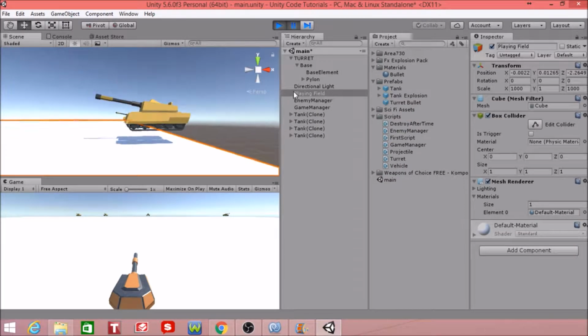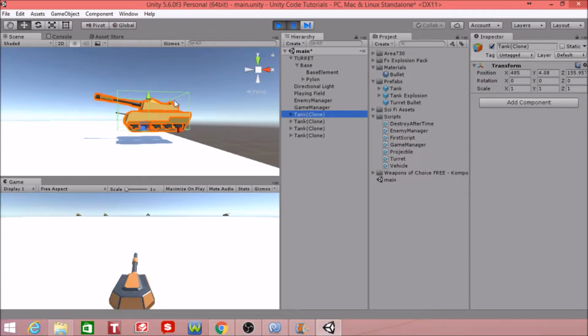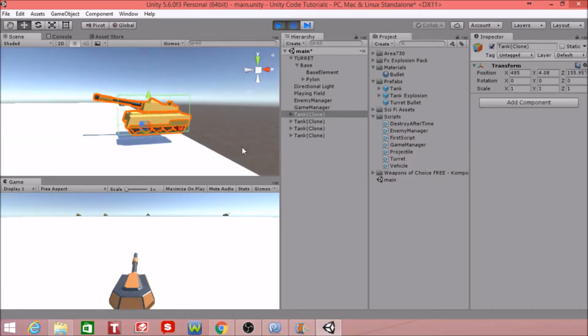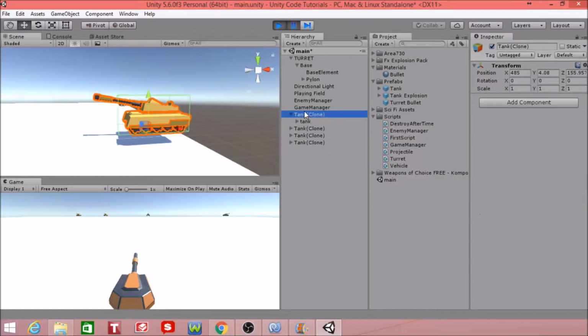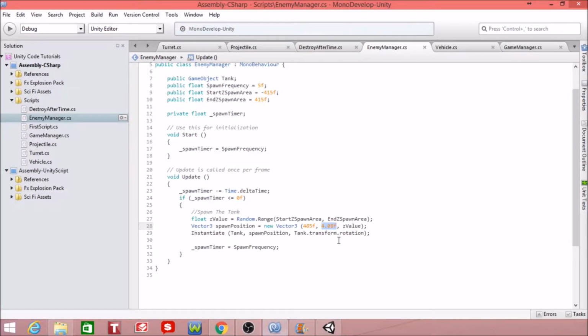Why isn't it working? Why is it above? Okay, so if we go here, it's still spawning above, right? Why is it doing that? Because in our script, if we look at the tank that's inside of it, it's at 6, and that's relative to this. Now this we want to be at 0. Why is it at 4.08? Because we haven't changed our script yet.